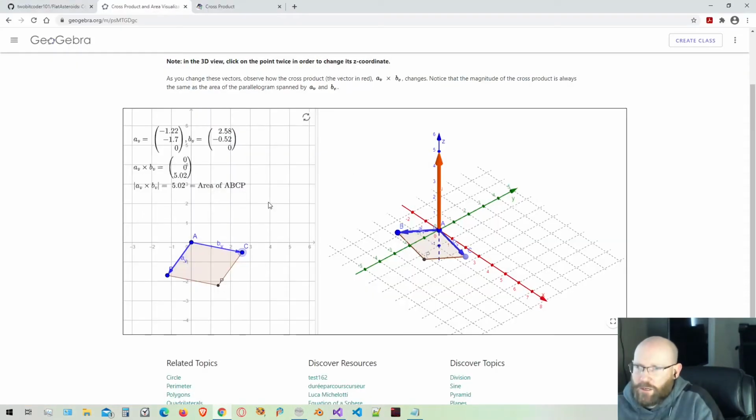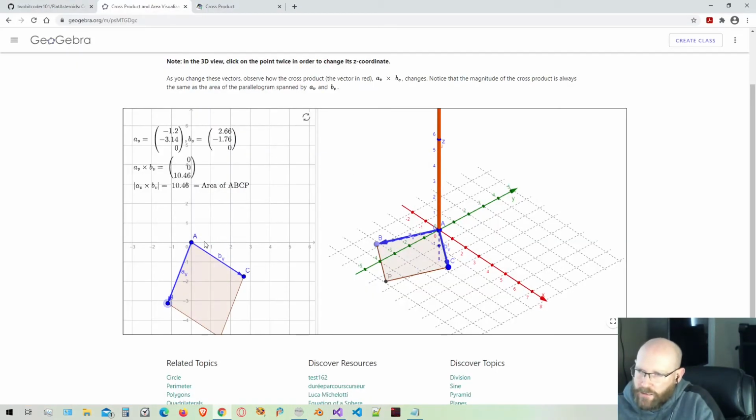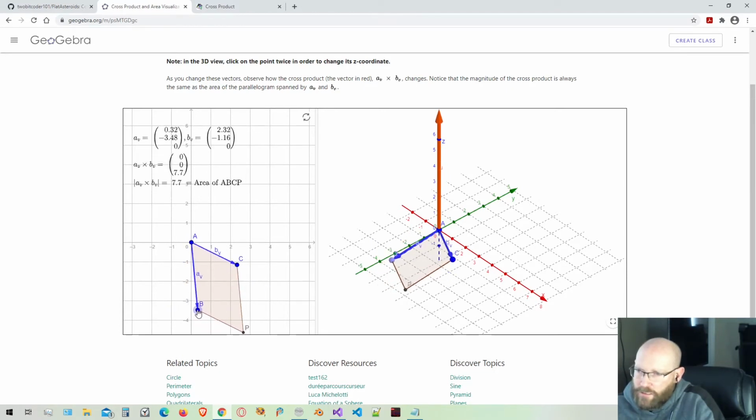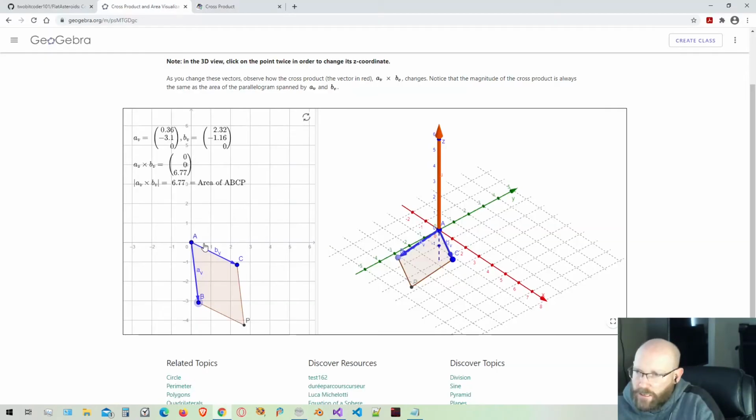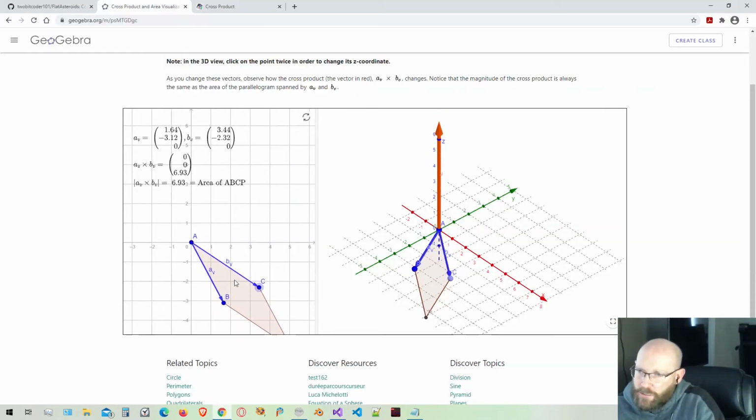So I have the cross product viewer here, and here is what we are actually looking at. And this is approximately what it looks like if I look at the image. Here's A, and then we have B to the left and C to the right. That's approximately what the triangle looks like. And you can see we're getting a positive value.